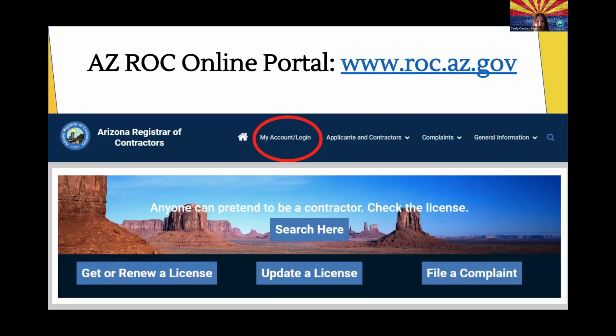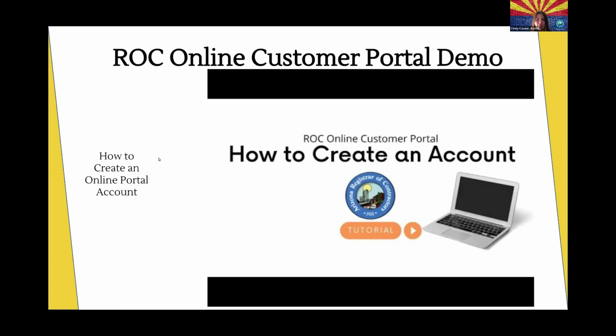You'll access our portal via our website. So you'll go here to My Account and log in. And then you'll create your online portal account. So we have a couple of quick videos here that will walk you through the process of creating an account. You'll also receive links to these videos in our follow-up email.